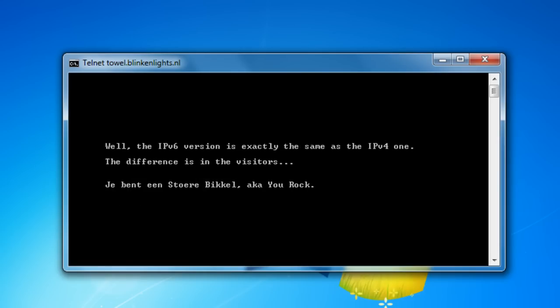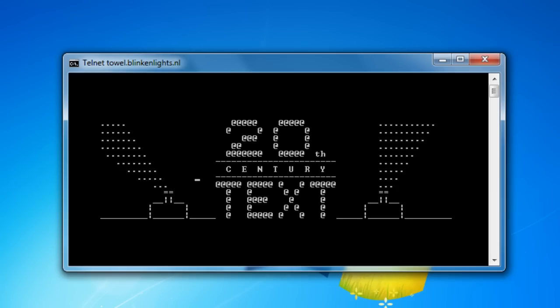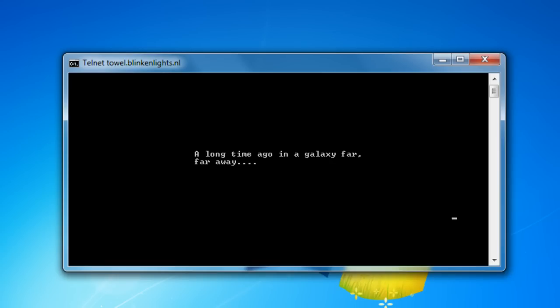And look at that. You can see that Telnet is active, because here is basically Star Wars being run right here to show you that Telnet is enabled. And that's how simple it is.